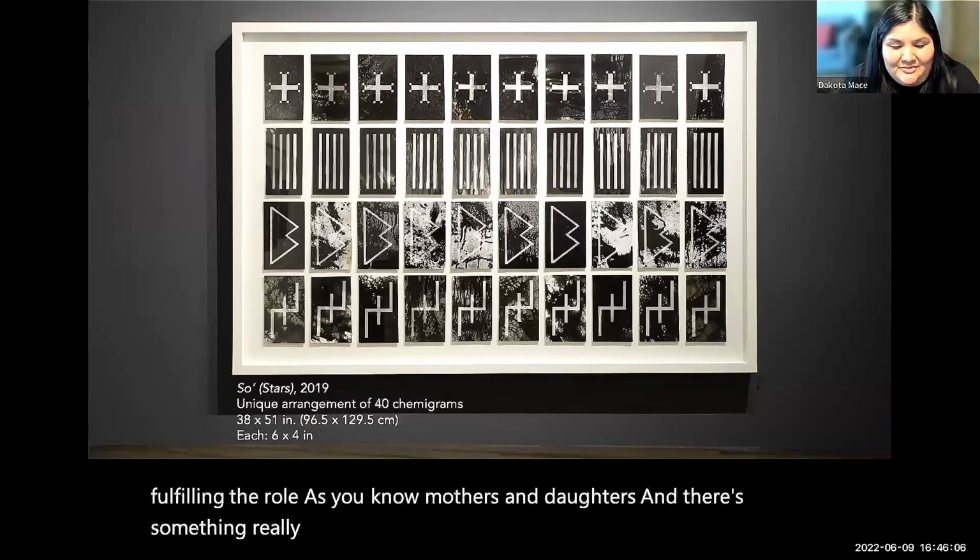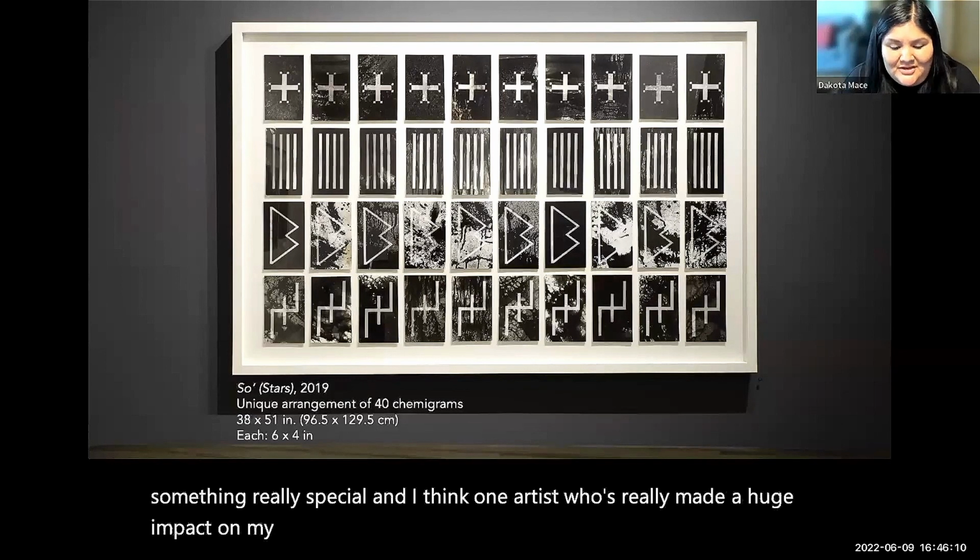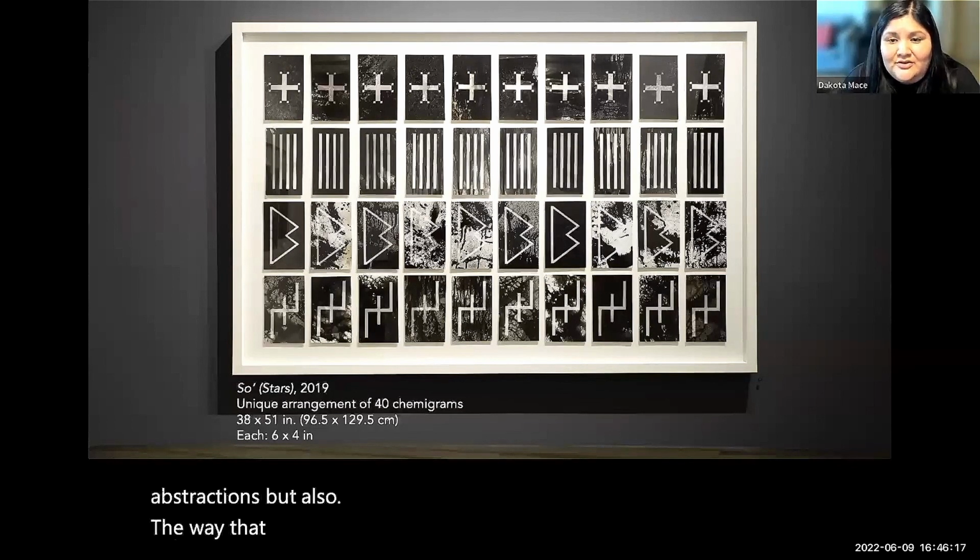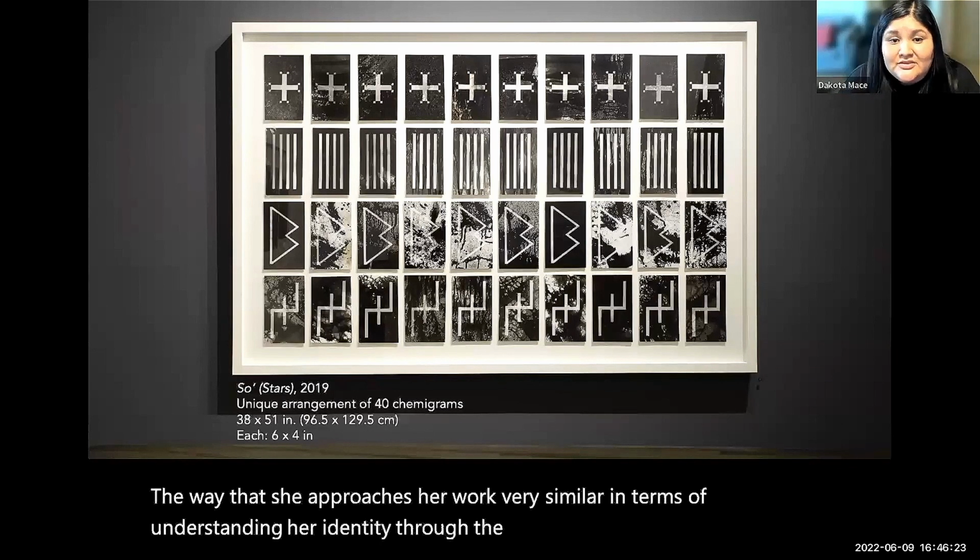And I think one artist who's really made a huge impact on my work has been Diné Bé Iiná, with not only her abstractions, but also the way that she approaches her work. Very similar in terms of understanding her identity through the designs that she uses.